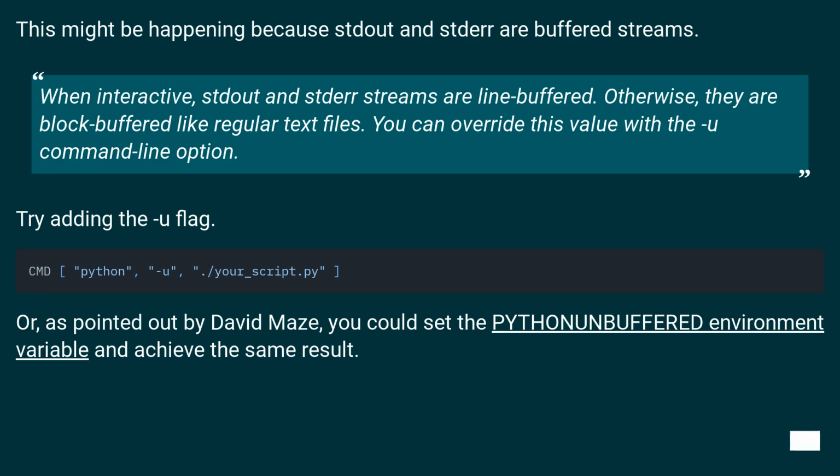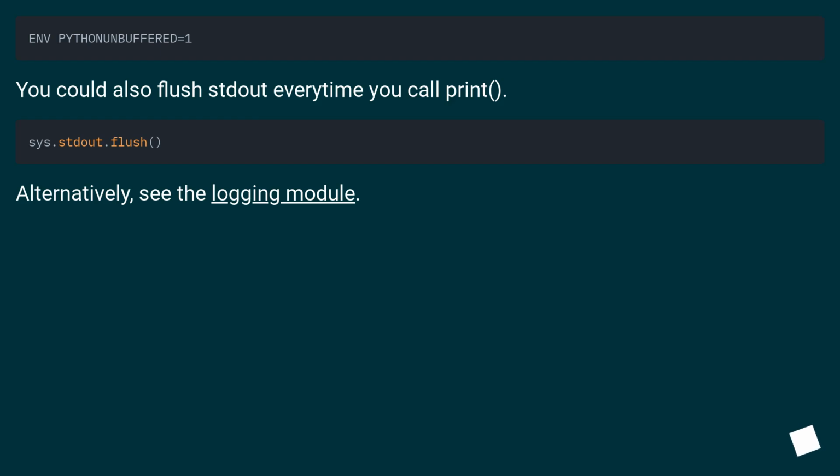Or, as pointed out by David Mays, you could set the PYTHONUNBUFFERED environment variable and achieve the same result. You could also flush stdout every time you call print. Alternatively, see the logging module.